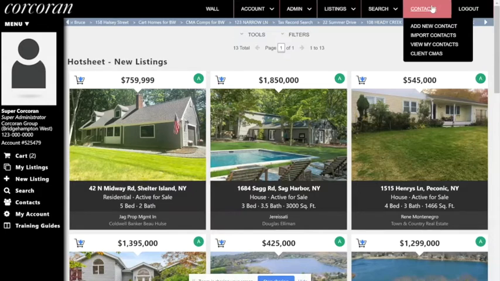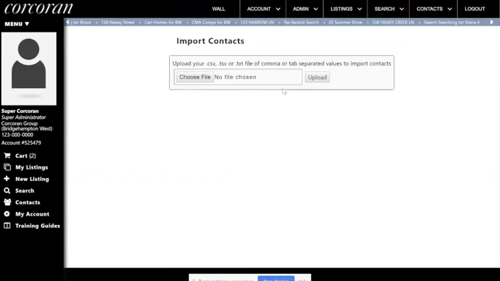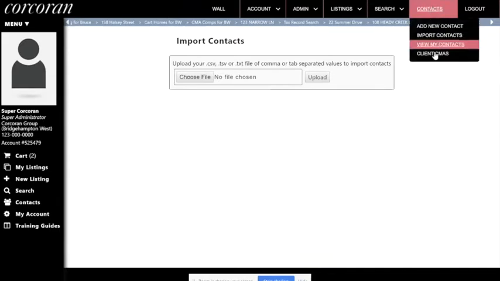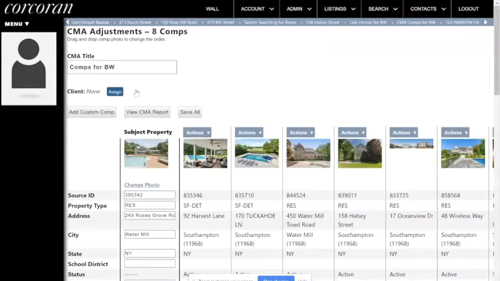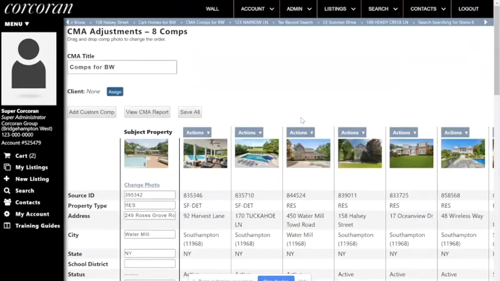If you've got your own Excel spreadsheet or your own database of contacts in your Outlook or in a different email service, if you have the ability to export those contacts into a spreadsheet or a text file, we do allow you to go ahead and import them into the system. That way all of your contacts can be brought into your East End LI account. Also from this dropdown, we're going to be able to view our CMAs. These are going to be CMAs that we've gone ahead and created for our clients. And we'll go through making one of these a little bit later.